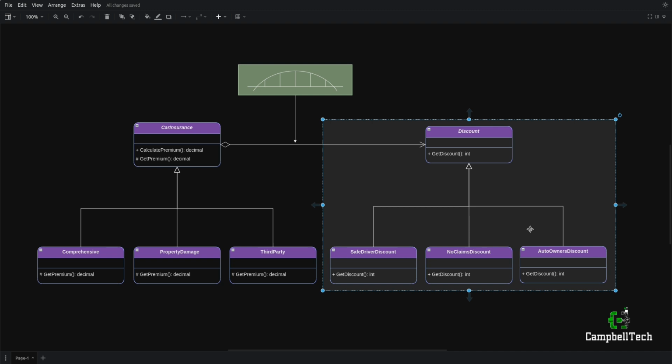Now, you might ask what makes this better than the previous version, and the answer is simply we aren't duplicating any of these discount types for each and every car insurance type. Remember, we had a safe driver comprehensive, safe driver property damage, and safe driver third party classes, for example. As you can see here, instead of having 13 classes, we now have 8 classes. That's a reduction of 5 unnecessary classes. So what the bridge pattern effectively does, allows to bridge our car insurance types with the discount types.